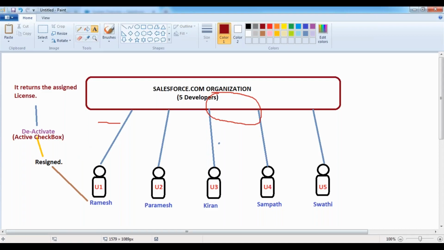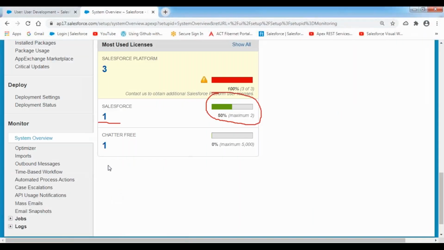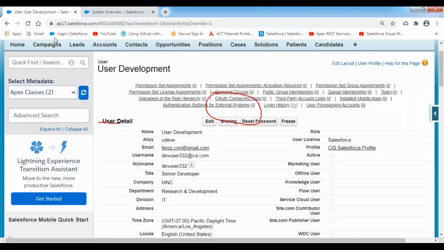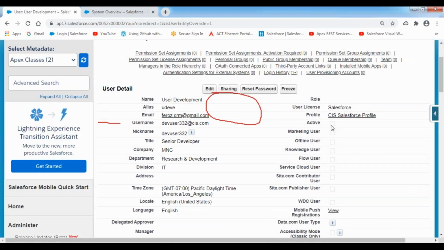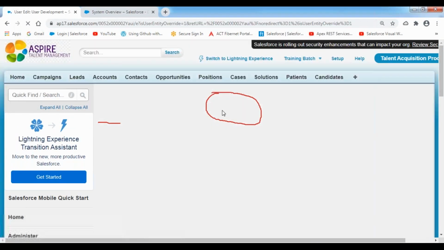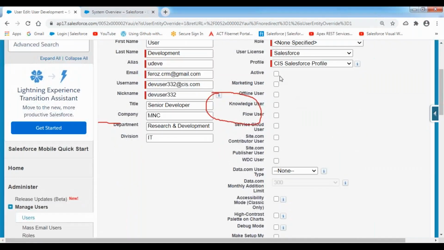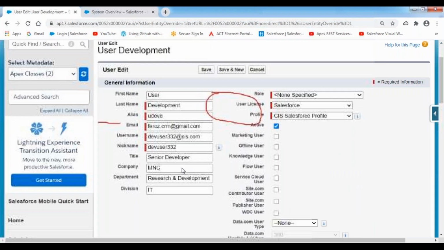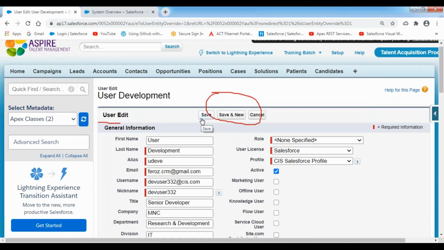How can we reactivate the user? Reactivate means we activate that user again. Just go to that user record, where the active checkbox is not selected. Now click on the edit button. Select the active checkbox. Now save. That means the license should still be available. If the license is not available, we can't reactivate this user. Compulsorily, you should have a license. Now click on the save button.